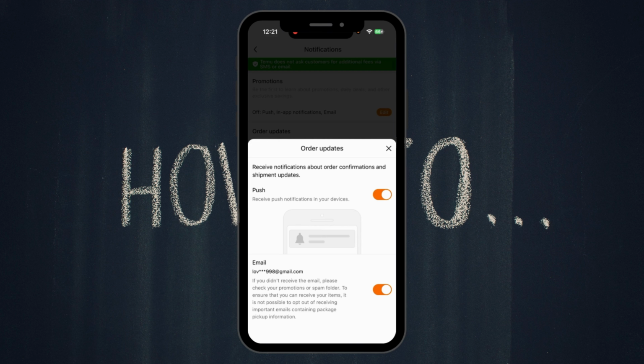So if you're using Android, you can open phone settings, go to apps, tap on Temu, and tap notifications and turn on allow notifications. Without this, Temu cannot push order alerts even if app settings are enabled. You can also do that on iPhone.